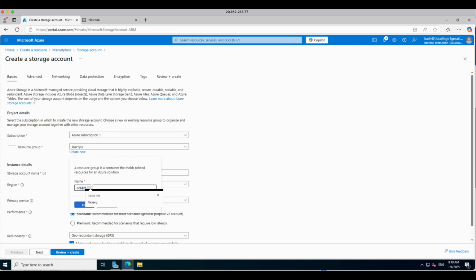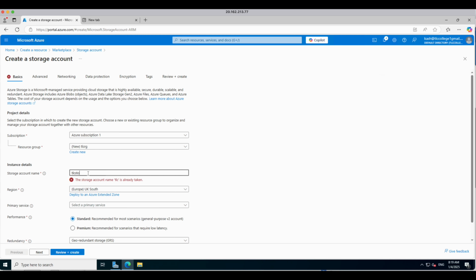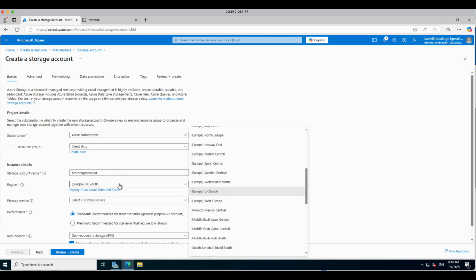Just call it DLCRG, click OK, call storage account name DLC storage account. Okay, so it should be all right, and you can see this is fine.